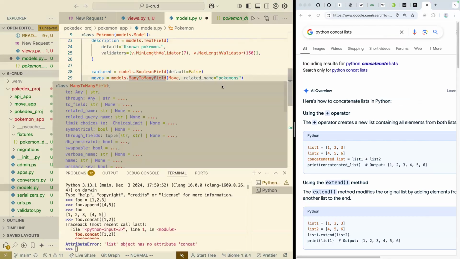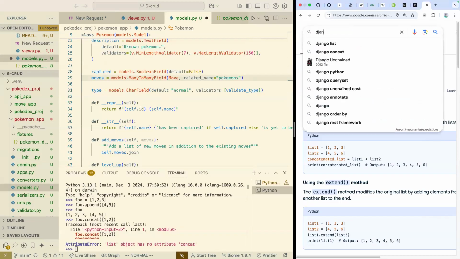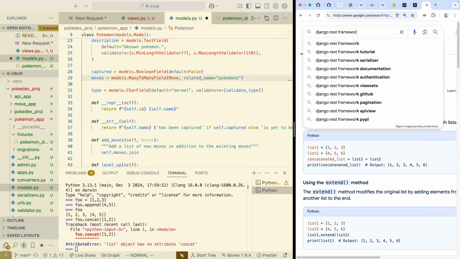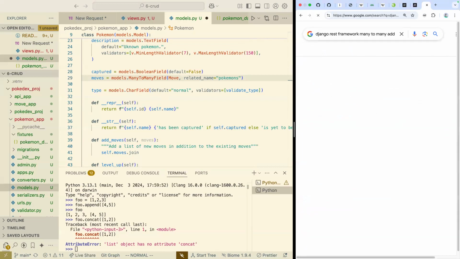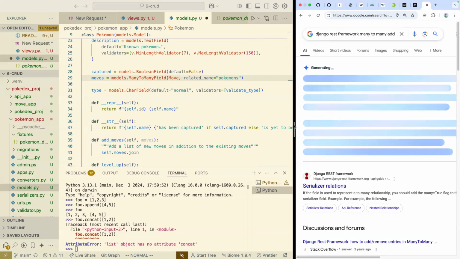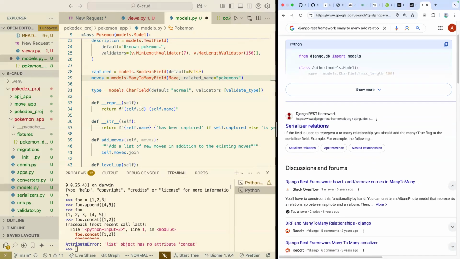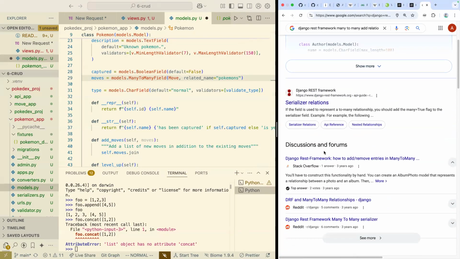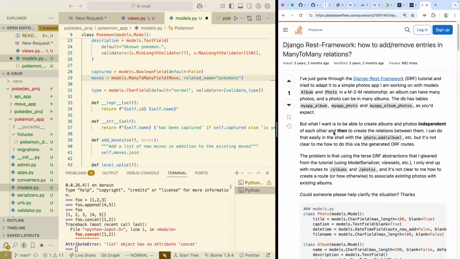with a many-to-many field how to add multiple things. So let's quickly Google Django REST framework many to many add relationship, because I don't think I can just grab it by IDs. I think the moves will actually take a bit more work.